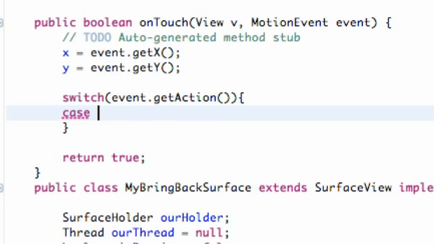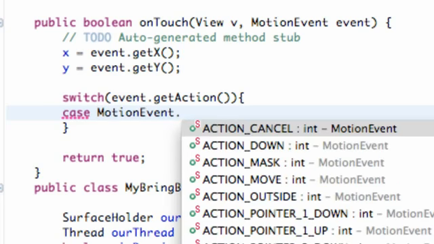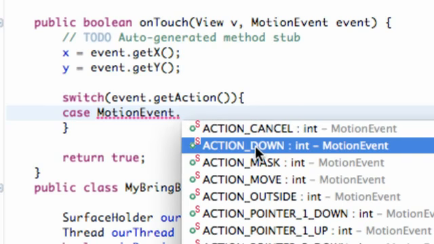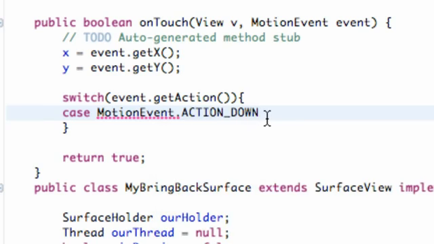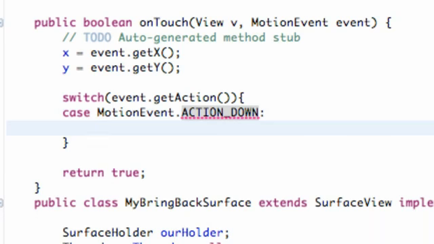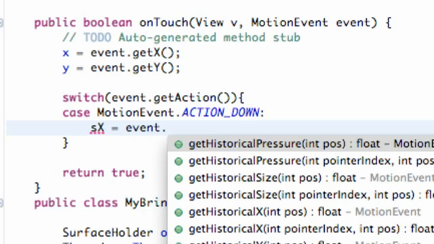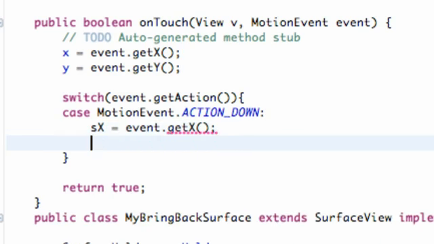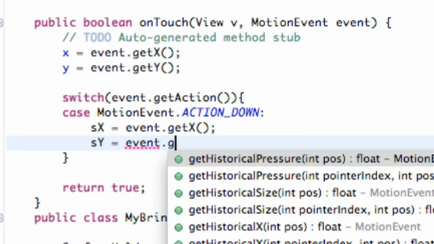So we're going to say case, and then we're going to refer to the MotionEvent class, and then we can hit dot, and we have the events that can happen. So down is right when we first click. So within this case, we're going to set up our starting X, our startX, and it's just going to be equal to event.getX. Again, kind of review here, and then also our starting Y, and that's going to be event.getY.